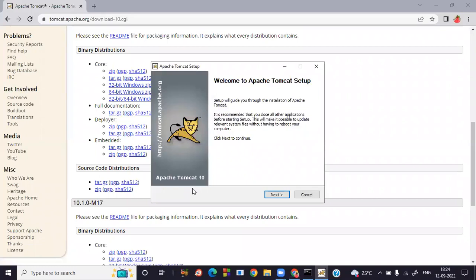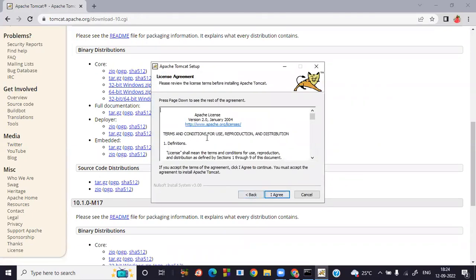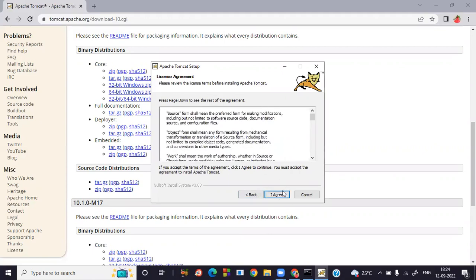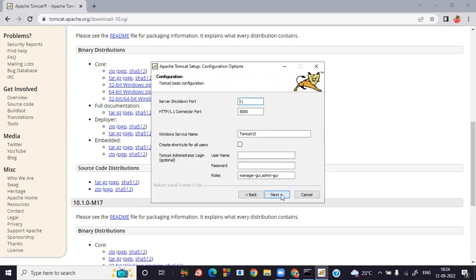So to install the Tomcat server, you need to follow the steps. Welcome to Apache Tomcat setup. Click on next. You need to accept the license agreement. So I agree. Okay, and select the checkboxes of host manager and examples also. By default, Tomcat start menu items and documentation manager will be there. Try to select the host manager and examples. Click all the checkboxes, don't worry about it. Click on next.